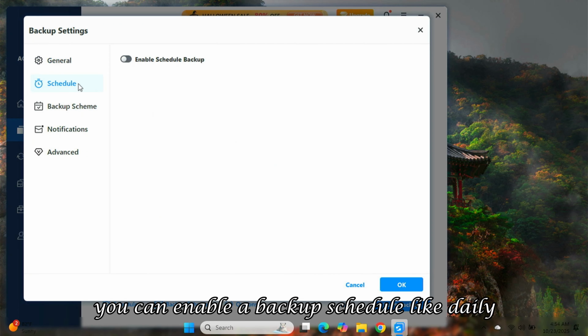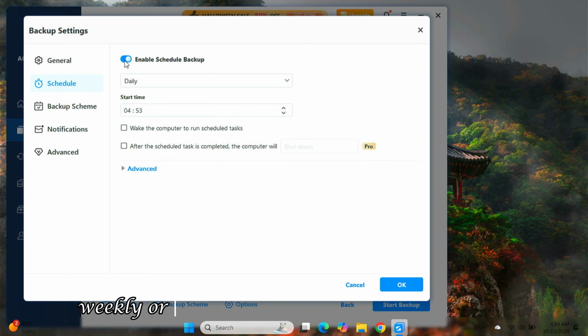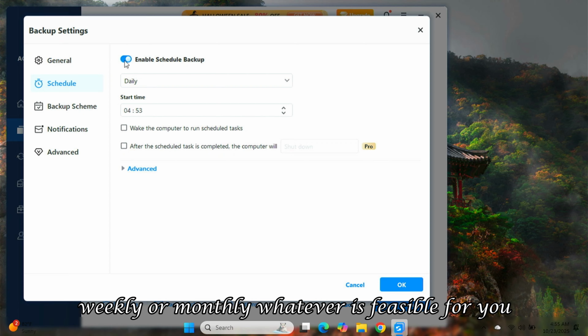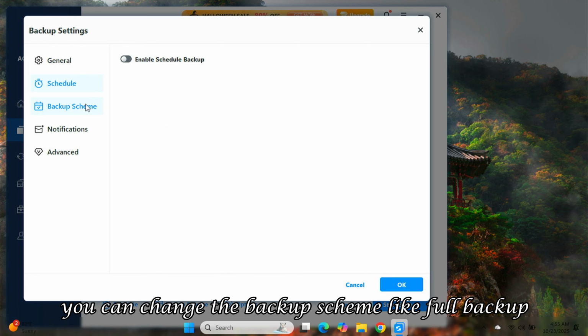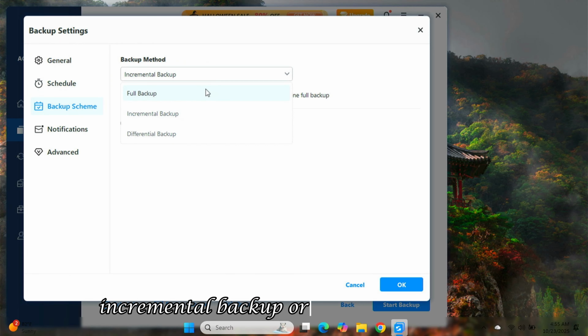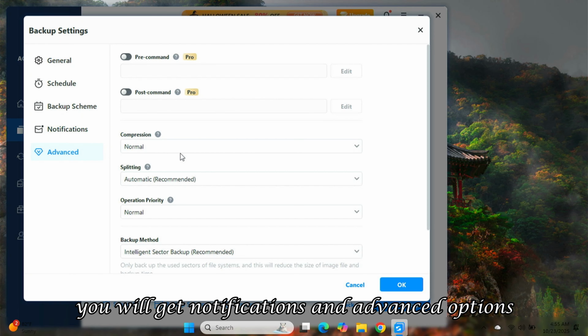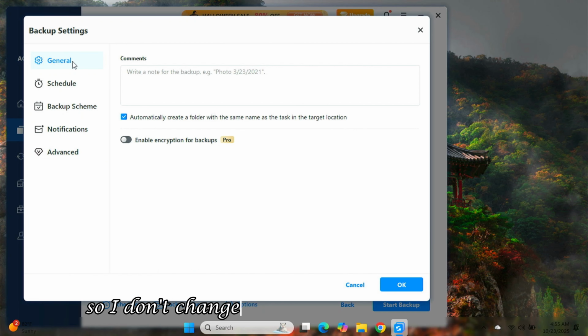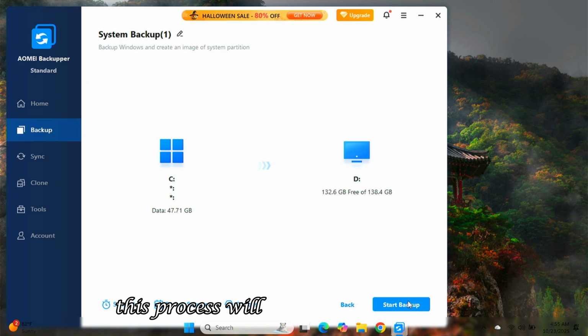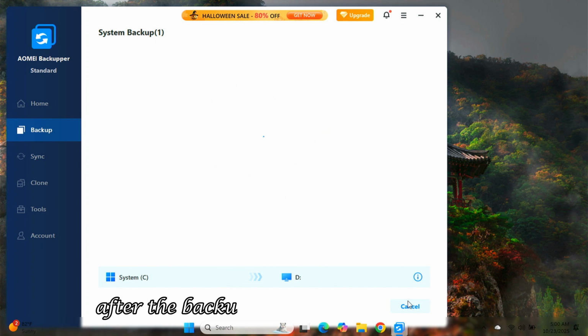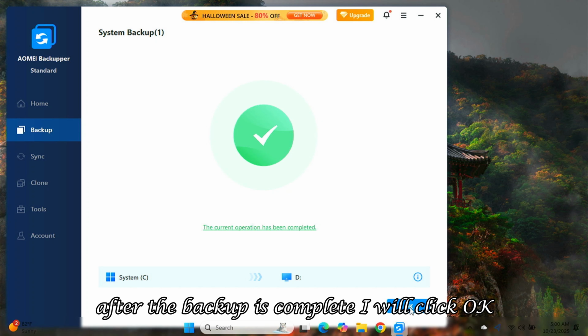You can enable a backup schedule, like daily, weekly, or monthly, whatever is feasible for you. You can change the backup scheme like full backup, incremental backup, or differential backup. And after that, you will get notifications and advanced options. So I don't change the settings and click cancel. And now I will start the backup. This process will take time, as you know. After the backup is complete, I will click OK.